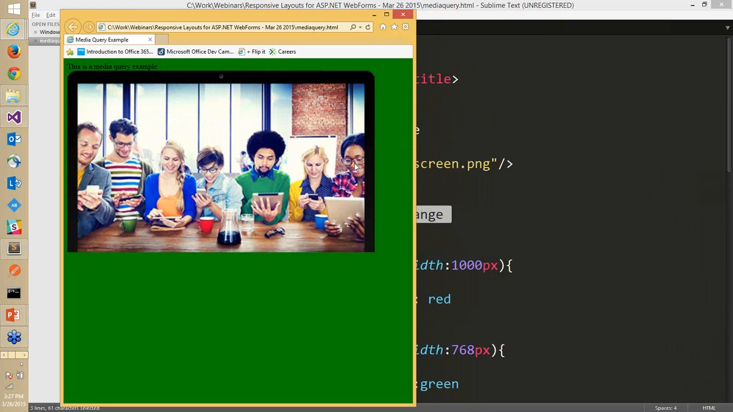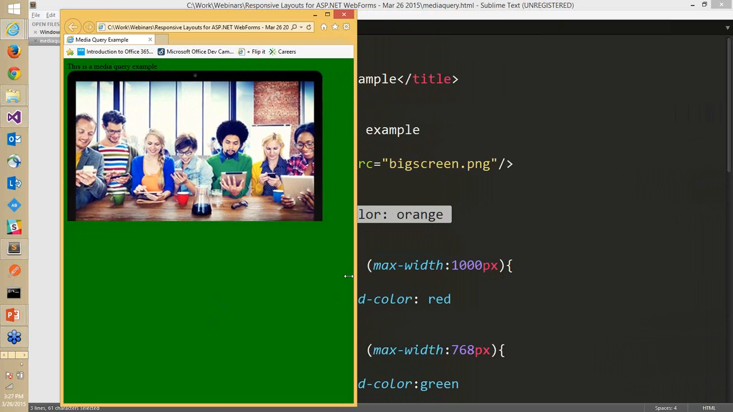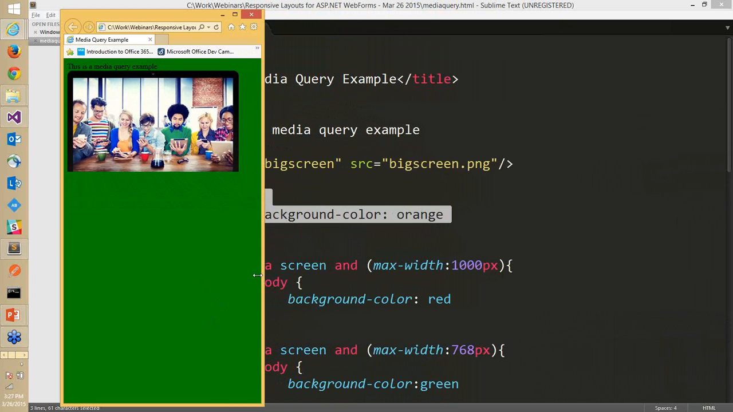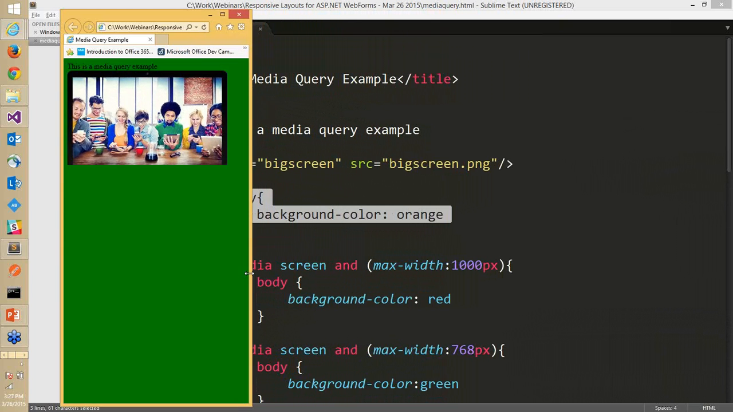So this is 768, and I had one more rule, and that was 400 pixels. So let me go back to 400 pixels now, and we should see a blue color coming in, and we have the blue color.